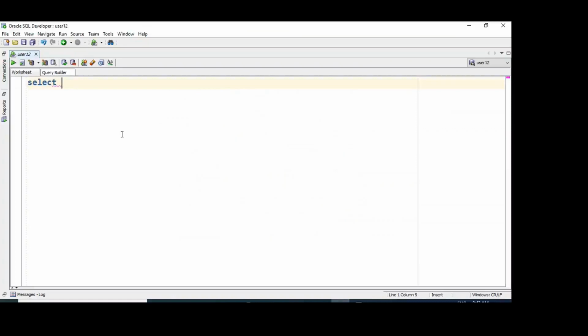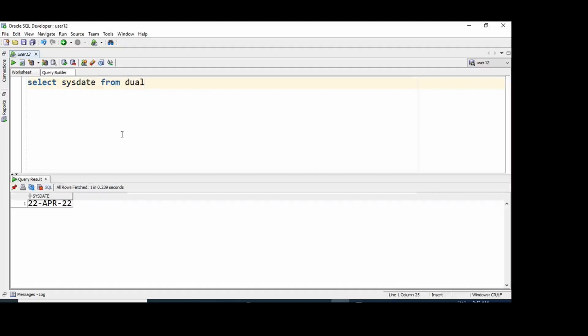Sysdate is the function which will help you to print the current date of the system. It is going to display the date of the server, the system date. It will help you to get the current date of the server. Okay, whatever time is on the server, you get that time.